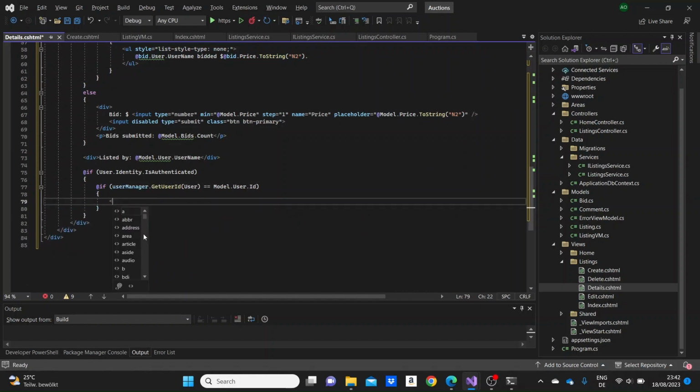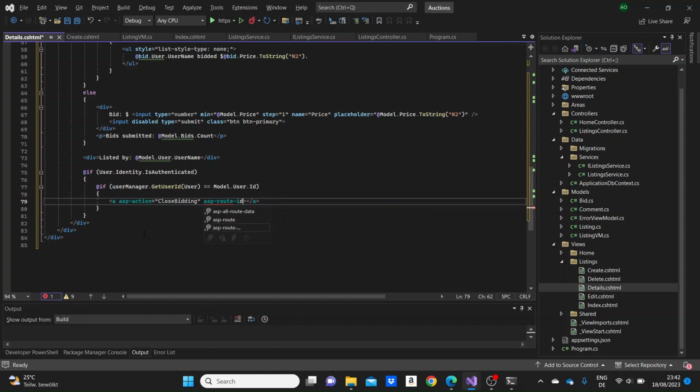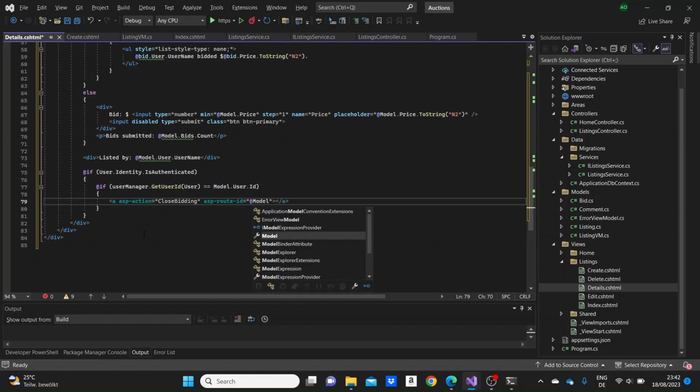So yeah, I just copied that part of code from above, so this functionality will be just for the owner of the listing, the person who listed it. It will make it so the person who listed the listing will have this anchor link here to be able to close the bidding, which is the method that we'll create later, this CloseBidding method. And it will take in the asp-route-id the model.id. Just naming it close bidding.